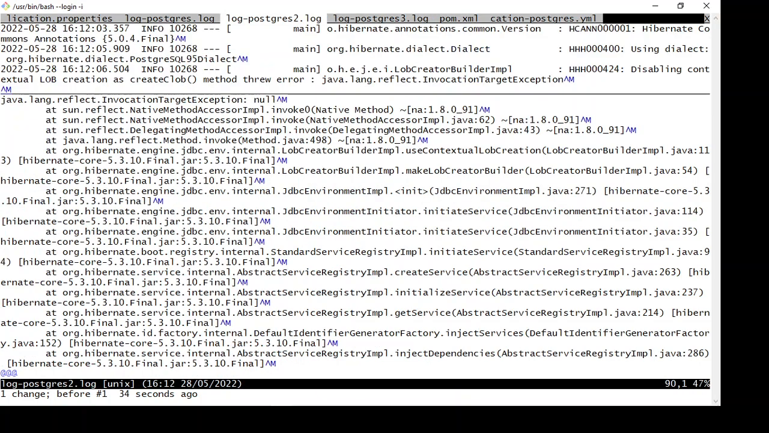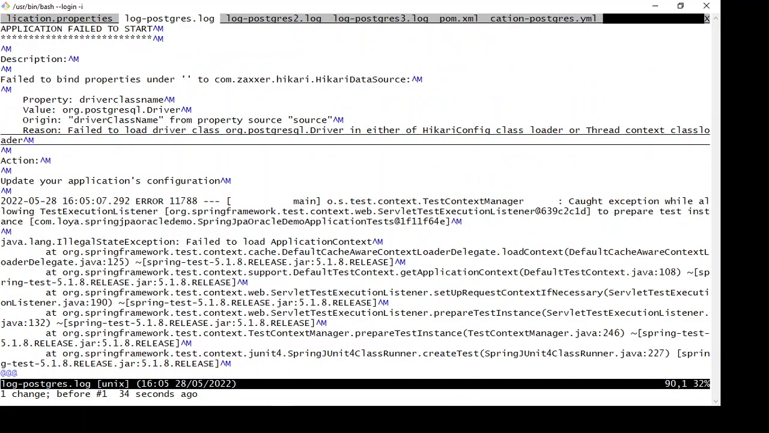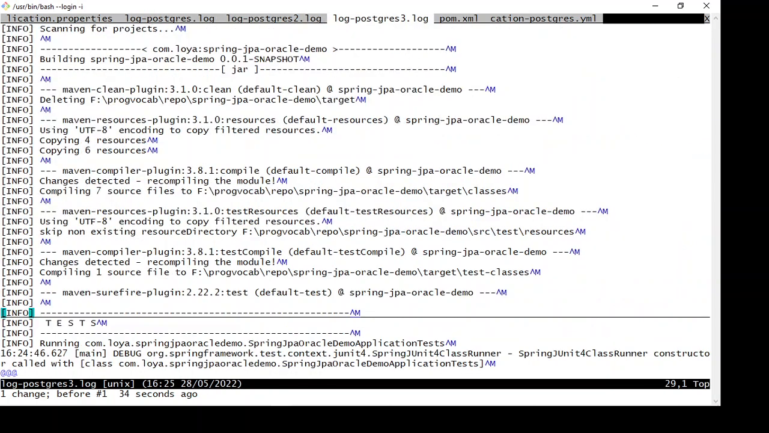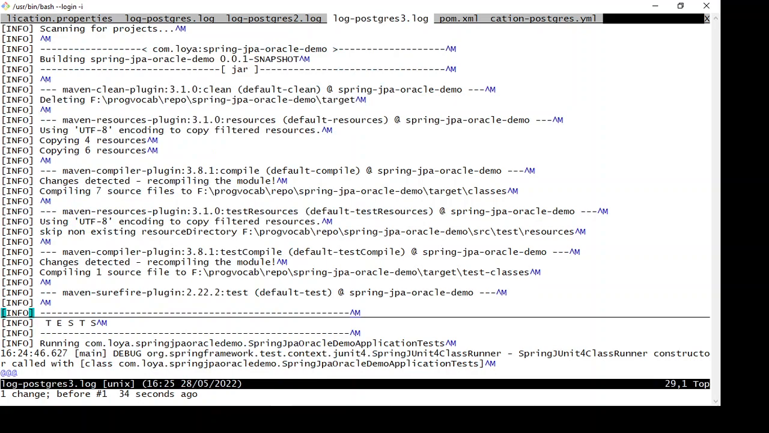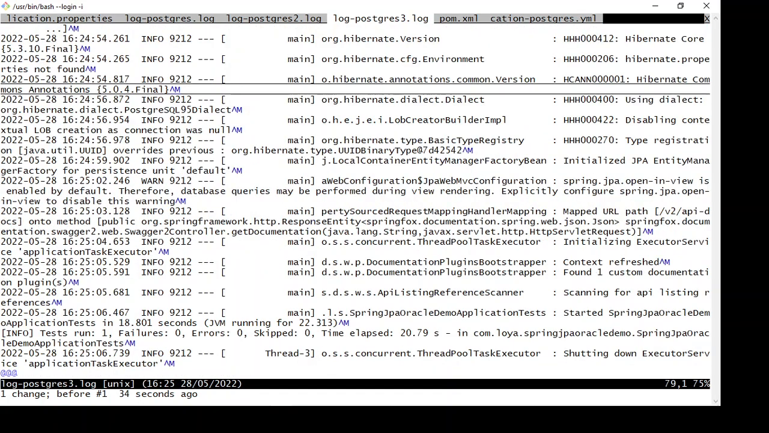After that, I was able to fix this issue and I was able to run the program without any problem. You can see here, the application was running fine and I can see the build is success.